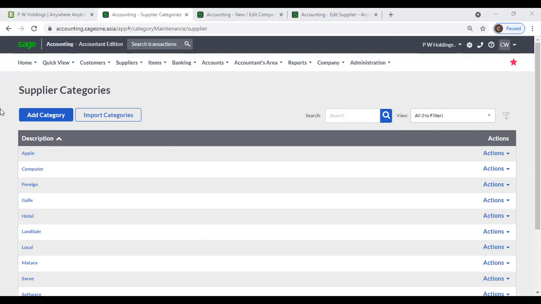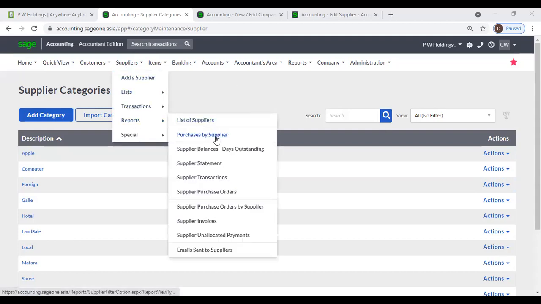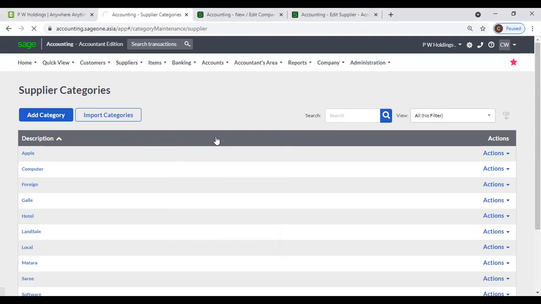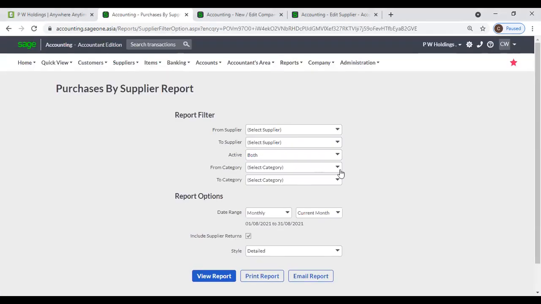Right, now please create two supplier categories. Okay, after you create supplier categories, you can view that supplier categories list. And also, if you create supplier categories, when you are generating your reports, you can filter by supplier categories. From here, you can select your supplier categories and you can generate the reports.